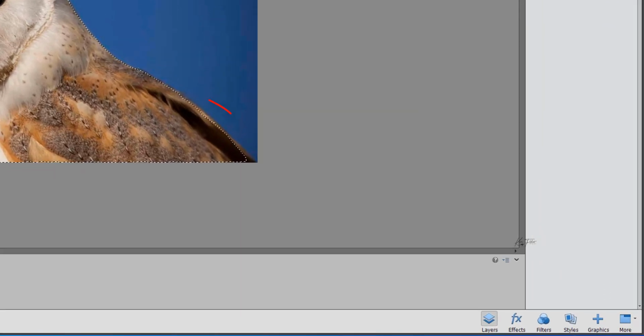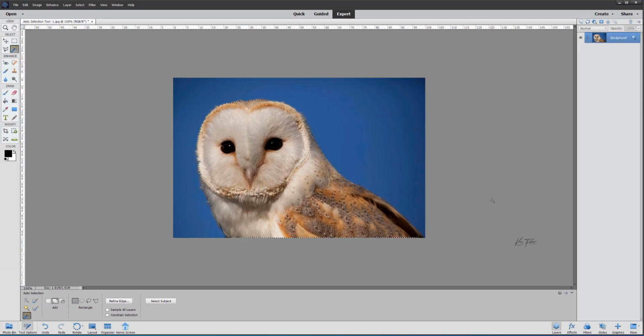Now it's probably never going to be perfect, and you can see here we've got a little bit missing at the bottom here, and that's something that we might have to go in and add a little bit or subtract a little bit using our other standard tools. But it's a pretty good start. So if all we need to do is just add a few bits here and there, we've got our selection.